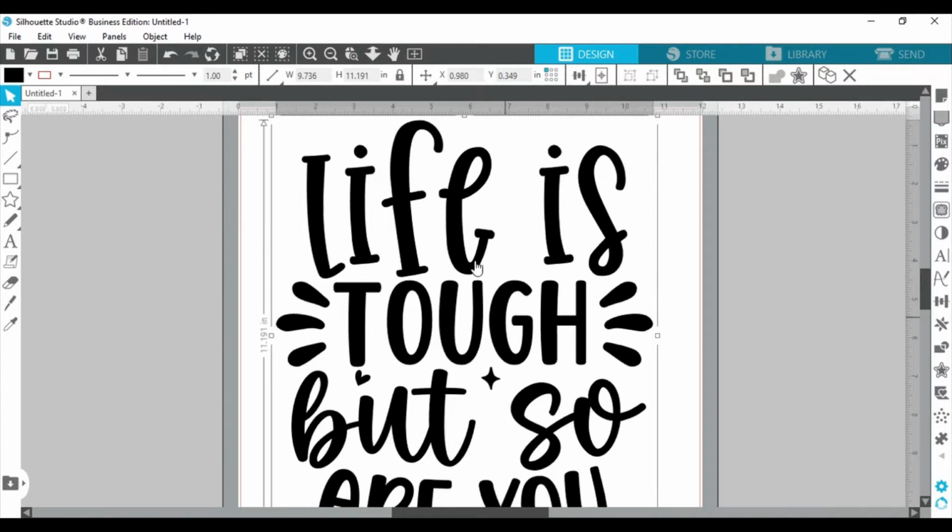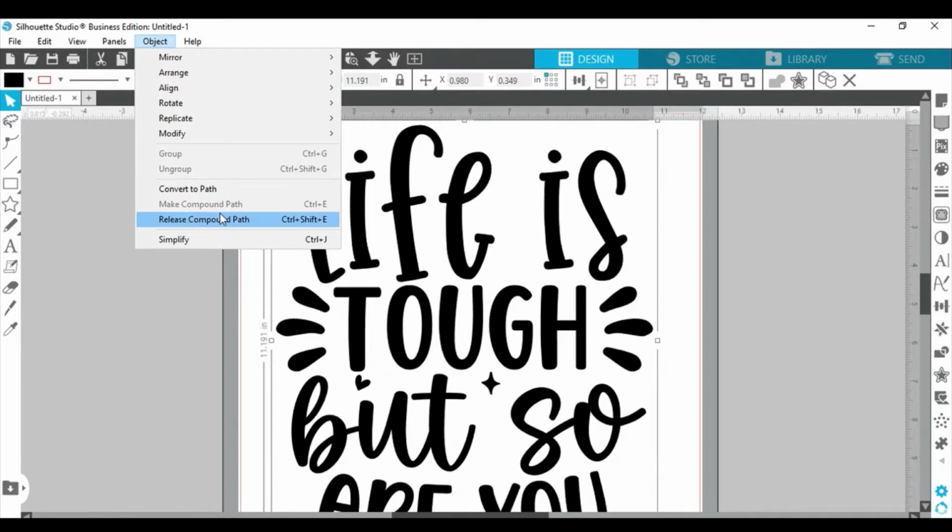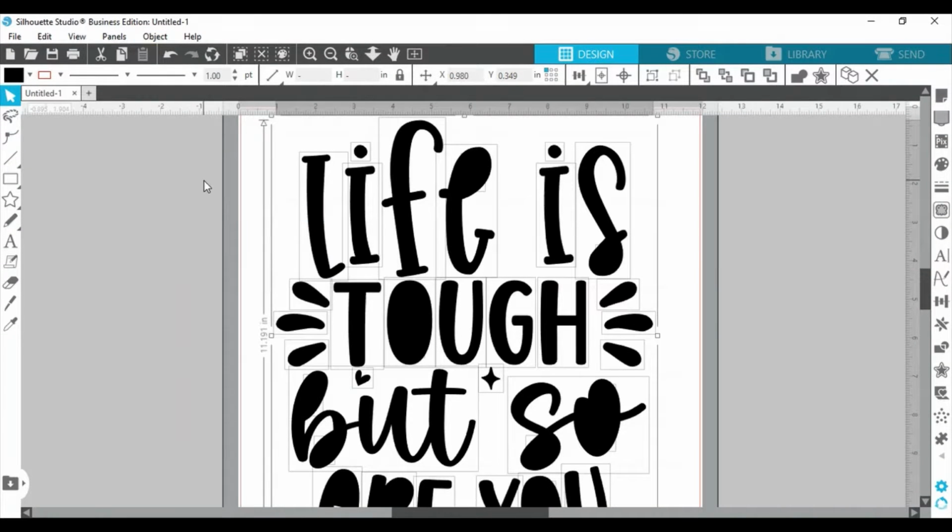So this is the file. What you're going to do, go up here where it says Object, and you're going to go down where it says Release Compound Path. So when you release compound path, there are a few things that are going to happen. I'm going to show you what will happen, okay? So when I release the compound path, you see that there's a box around each of the elements here. There's a box around the L, I, F, E, and also the middle part of the E and the O is like filled in. Now, don't be alarmed. This is normal.